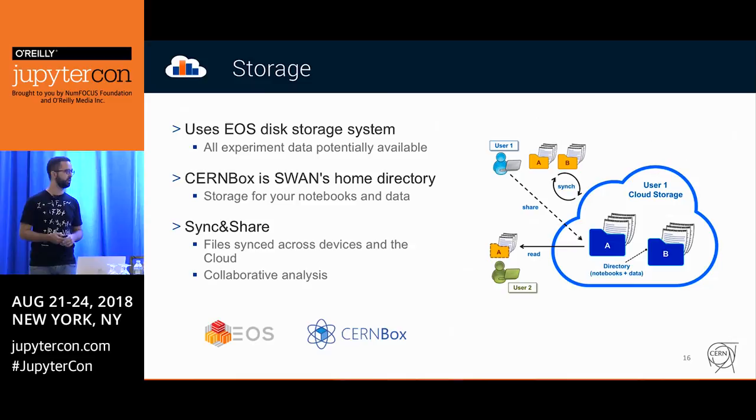And it's more or less like Dropbox, okay, but it's the one developed at CERN. And it allows you to sync all of these files across devices. So you can imagine you can start doing your analysis locally on your computer and then continue in SWAN. Everything is synced. You don't have to think much about it. And it also provides a very interesting functionality that is sharing. Of course, collaborative analysis is very important in our community.